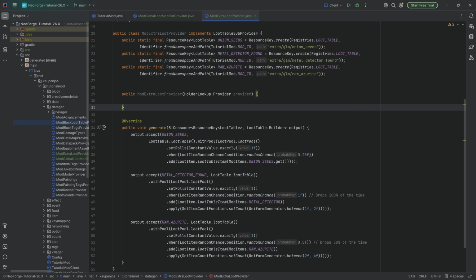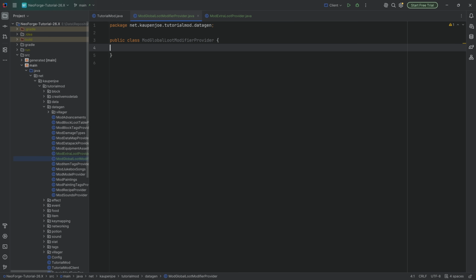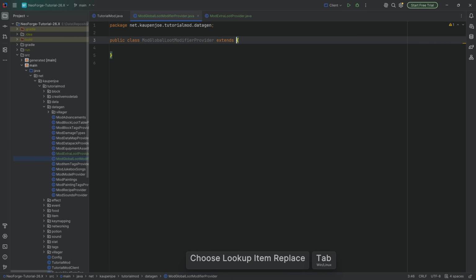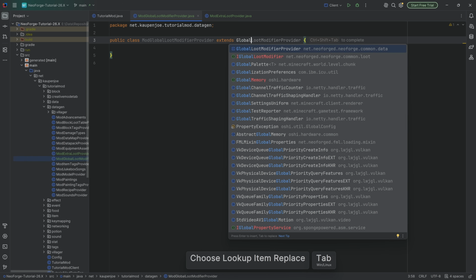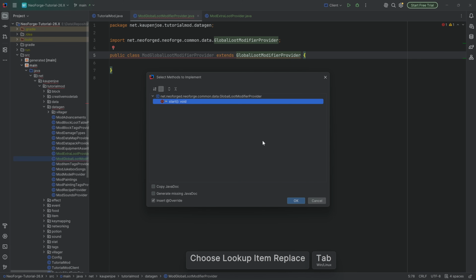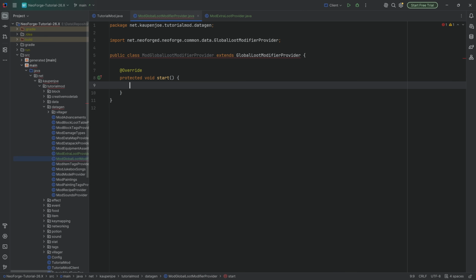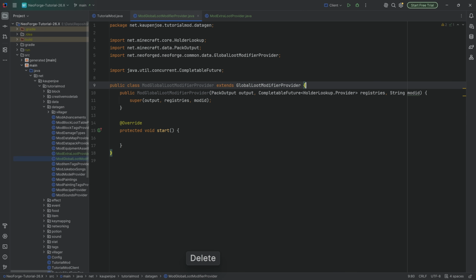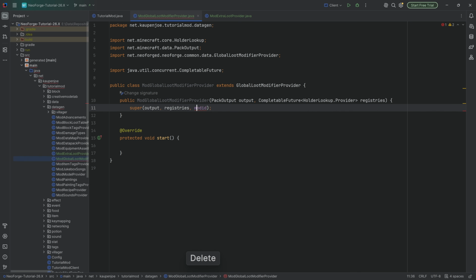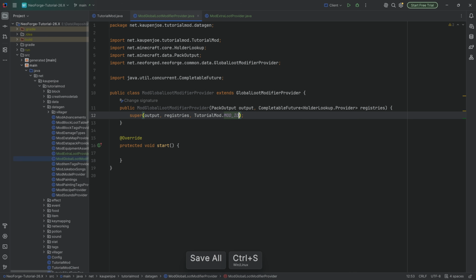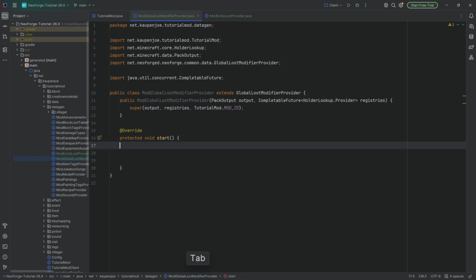And what we're going to do then is add these different loot tables to different conditions. And the way to do that is in the global loot modifiers provider over here, where we will first of all extend from the global loot modifier provider. Let's hover over this to implement the start method. We'll hover over this again, create constructor matching super. And of course, the mod ID we can immediately fill out because we know that this is TutorialMod.MOD_ID. Very straightforward.